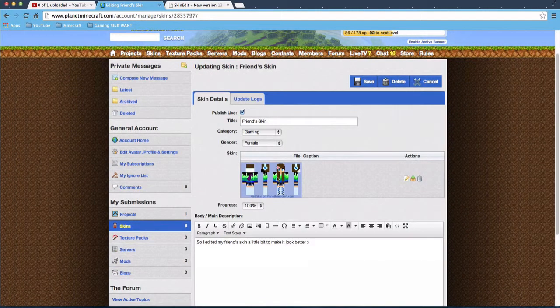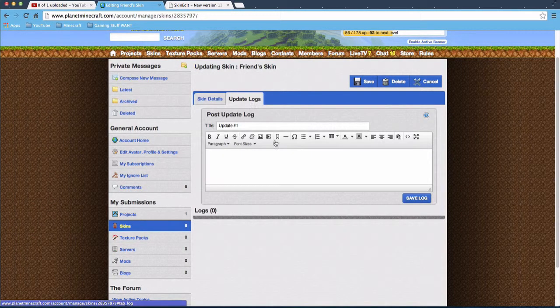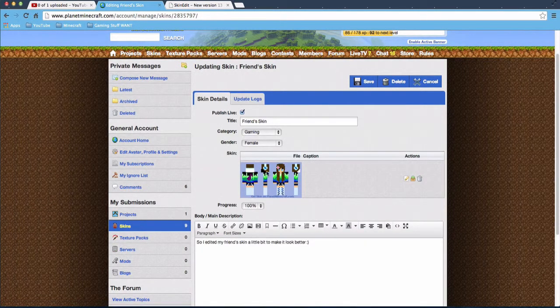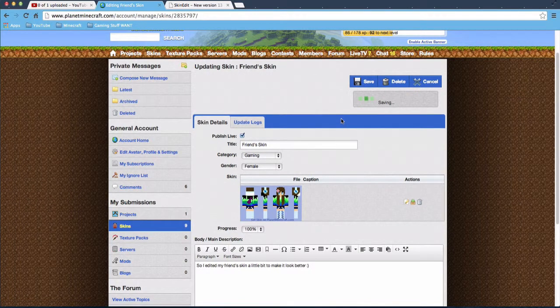I made this skin. Let me see. I copied off this little skin here. If I save, it'll bring you to the page.